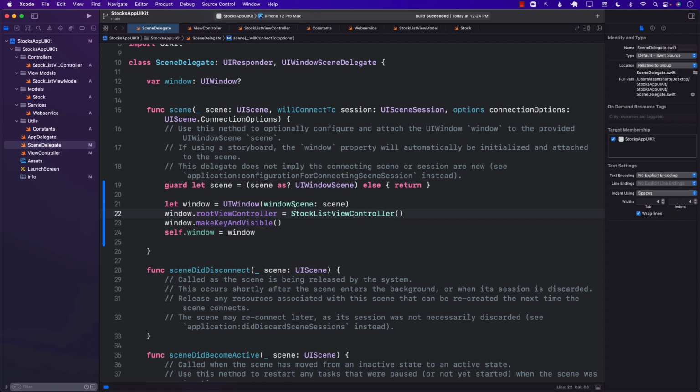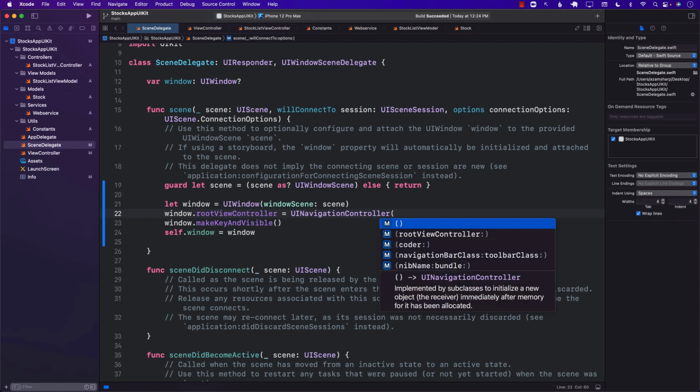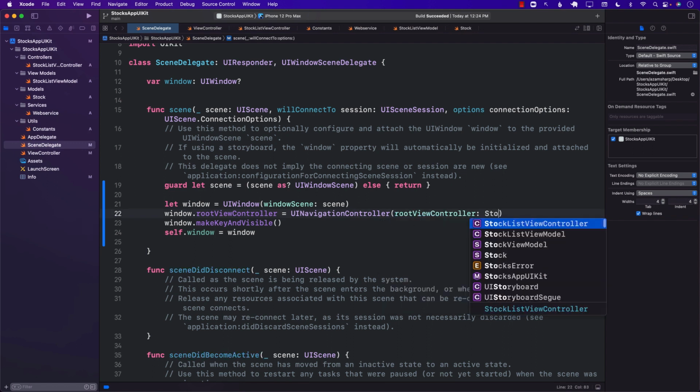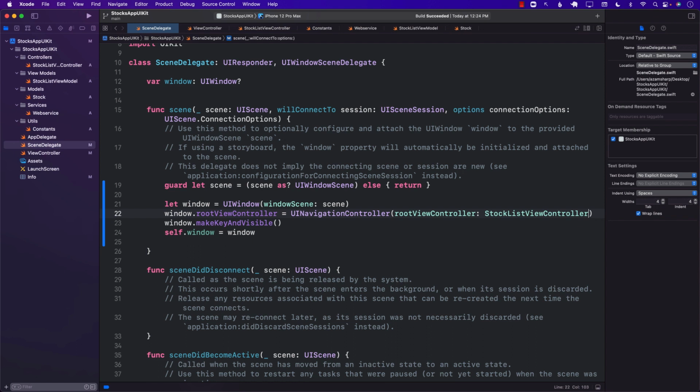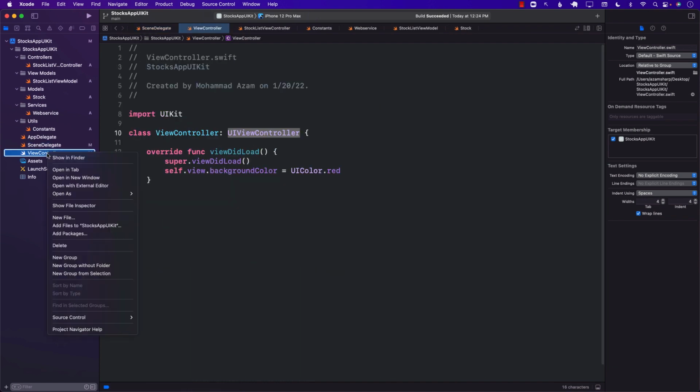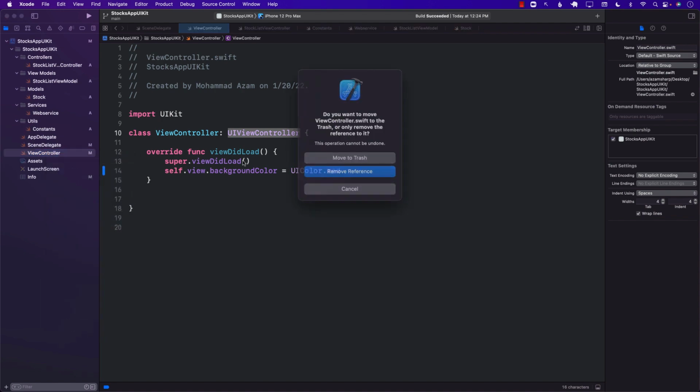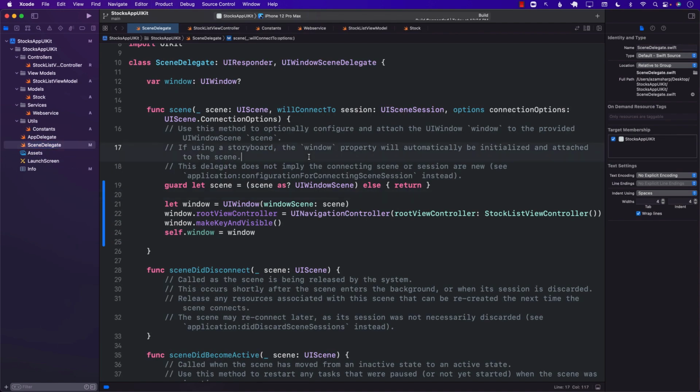Now, if you want the navigation bar also, then perhaps you can make a UINavigationController your root controller and pass in the stock list view controller as its root controller. So in this case, the UINavigationController is your root controller, containing stock list view controller. The reason we're doing that is so that we can get access to the navigation bar and set some sort of a title like stocks. This means that we don't really need the view controller file that was created automatically, so I can delete that.